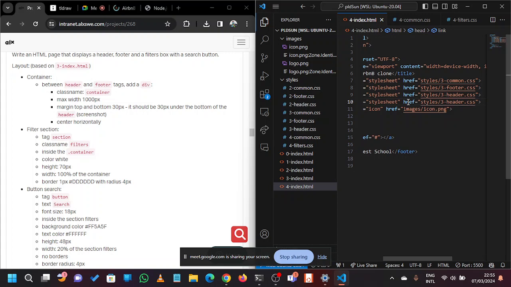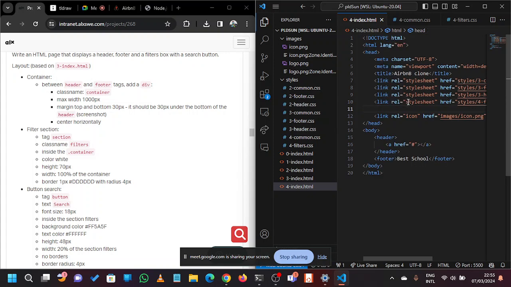Just say this because nowadays I'm also lazy. I just don't like typing all of this. So, filters.css. I think that's that. Filter, yeah, and then also Control V.